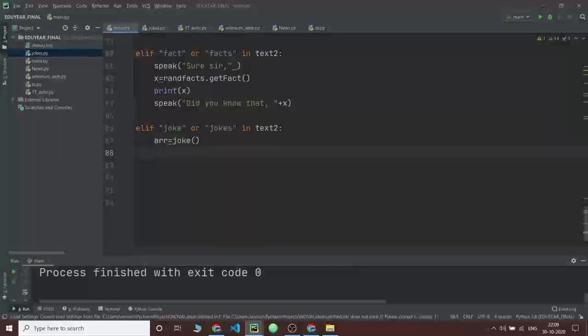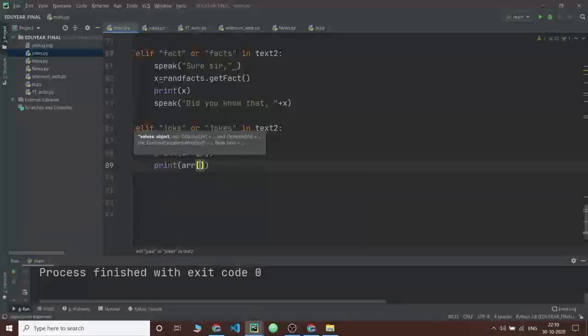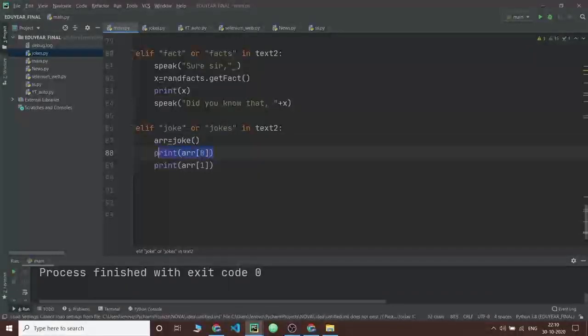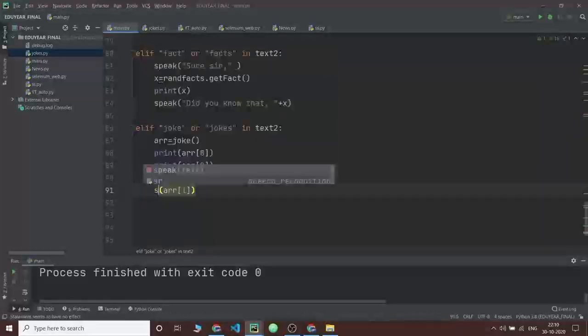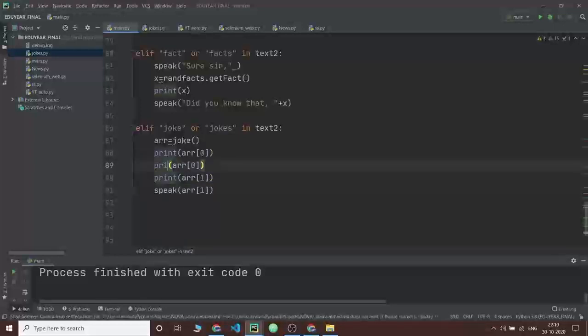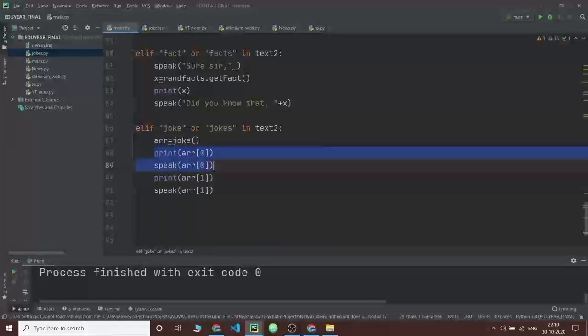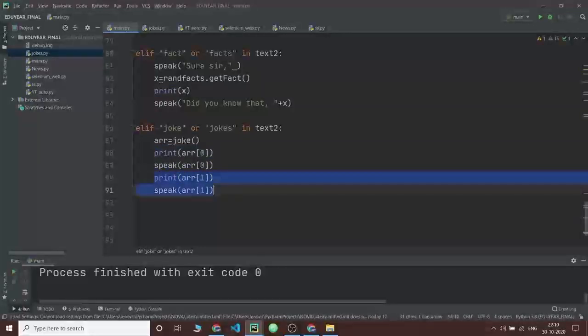And since we know that the list has only two elements in it, first the setup and then the punchline, we'll not run a loop for that. We'll just directly access it. So we'll write first print the first element, then print the second element. See, first it'll print the setup line, then it'll speak the setup line, then it'll print the punchline, and then it'll speak the punchline, right?